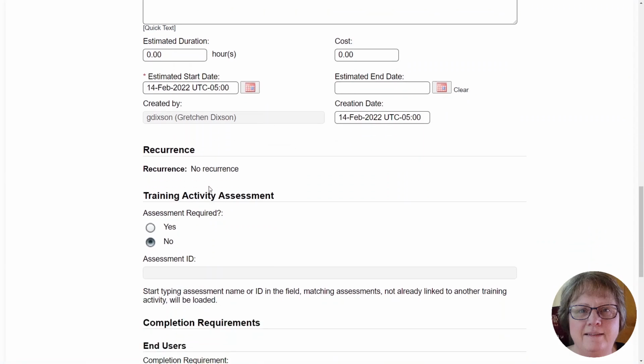Again, no recurrence. I have set this curriculum up with a default of no recurrence because it was not a plan for me to link a document that would trigger recreation of any of these training activities upon its revision.